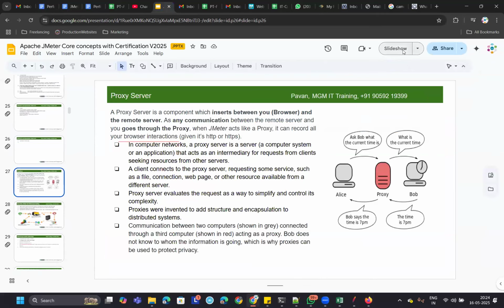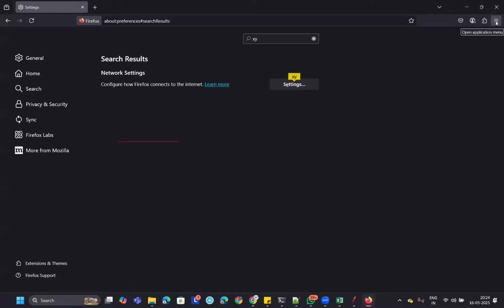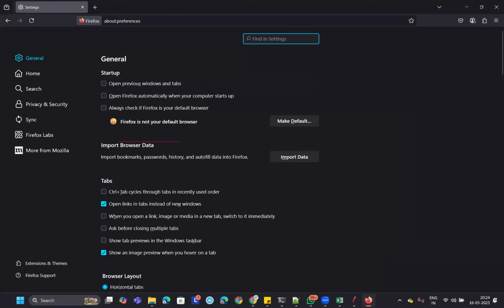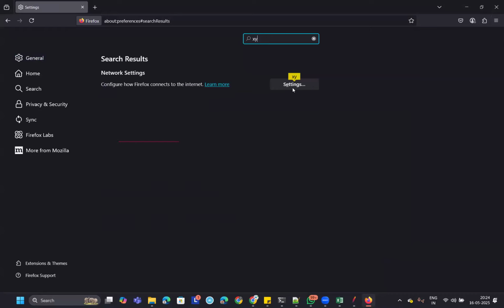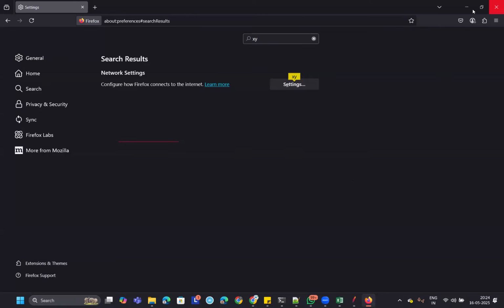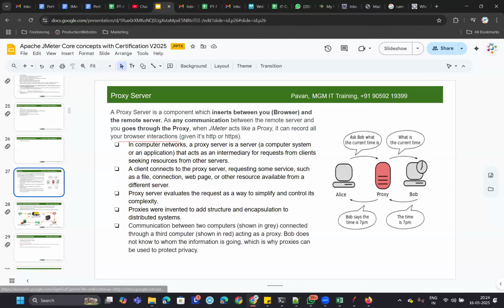Sir, where is this connection settings? Here in Firefox, you click on the three lines on the right side, that menu. That is called the hamburger menu. You click on that hamburger menu and go to settings. Once you go to settings, type XY and you'll get network settings. It looks like a burger, right? I think that's why they named it hamburger menu.